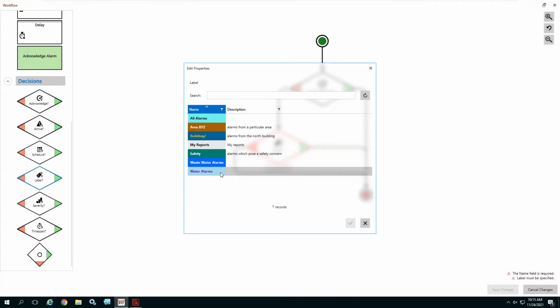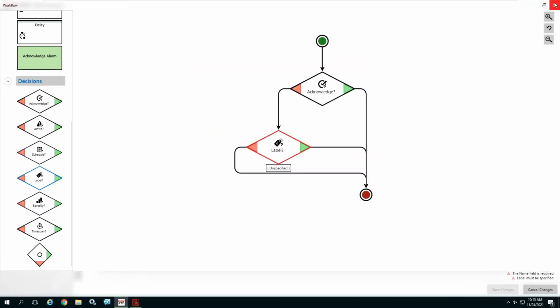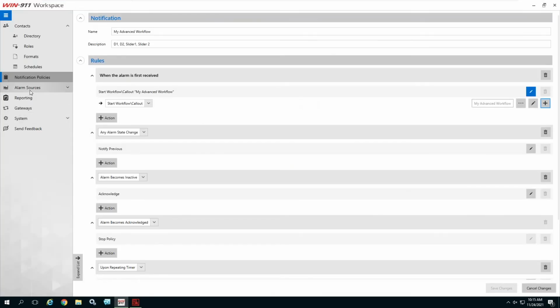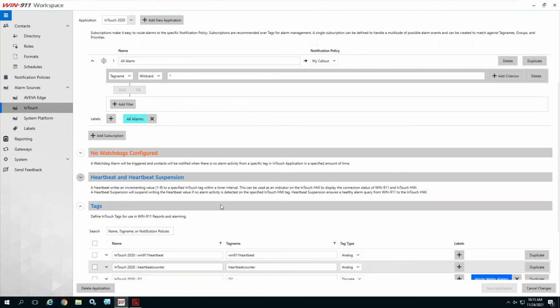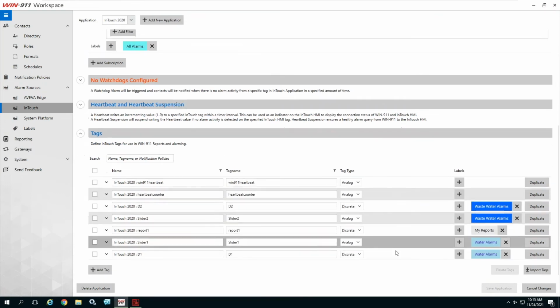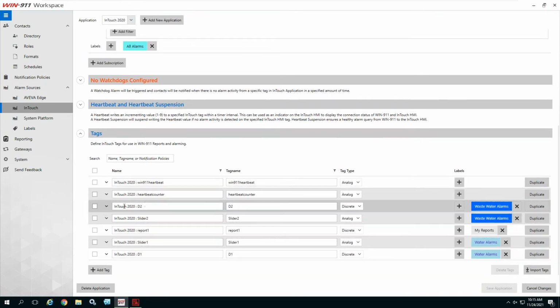And so what would happen is the alarm would check if it has that label. Now, before we get too far into that, let me go back to the alarm source real quick to show you how the labels work. So this is an example of where I'm using imported tags from InTouch. I've assigned my labels to those tags. And so if this alarm were to trip, it would know that it's this label, and that's how it's checking the label in the advanced workflow.